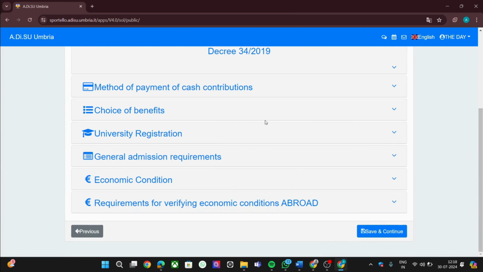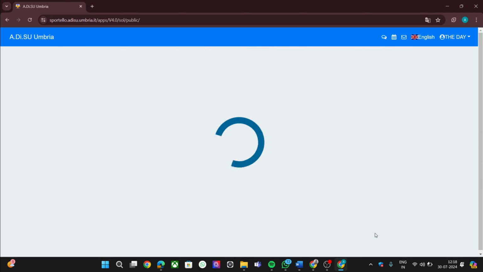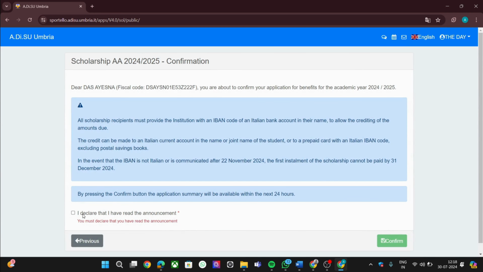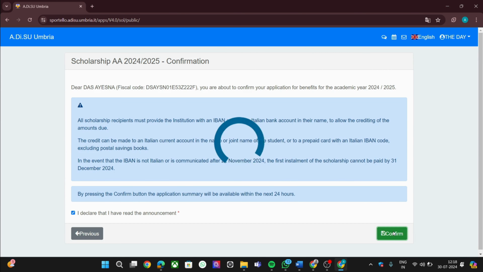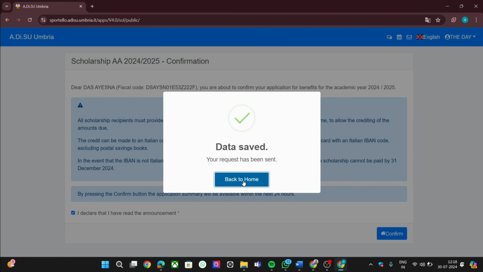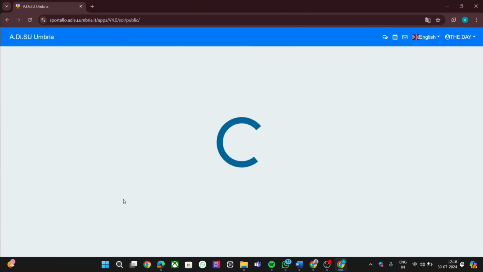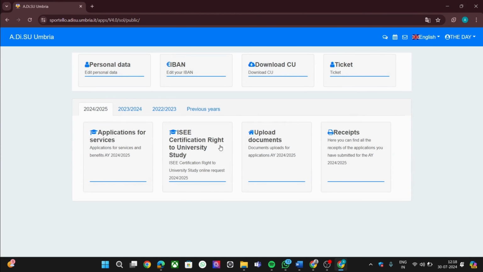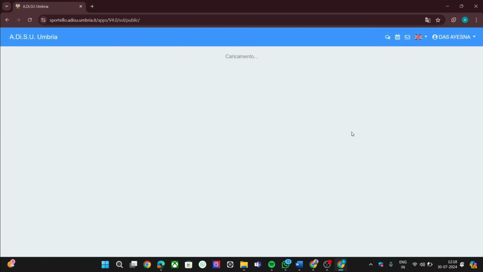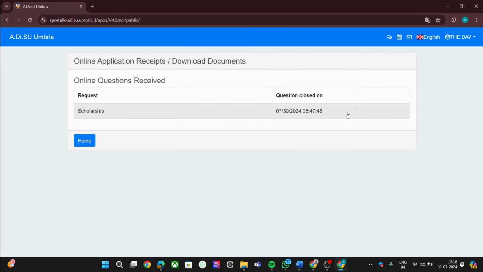Now all your details have been filled in. You can select save and continue. Check this box and select confirm. Go back to home. Your scholarship request has been filed in. You can see it in the receipt area.